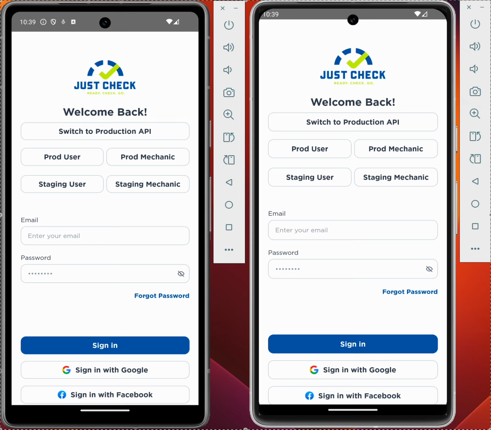Hi. So I'm going to give you the demo of our application. We have two roles in this application. The one is user role and the second is mechanic role. This application is basically developed for providing the services for the car mechanics. We are providing the car mechanic service using this application.